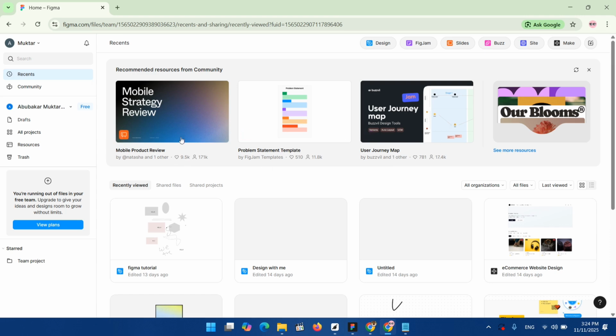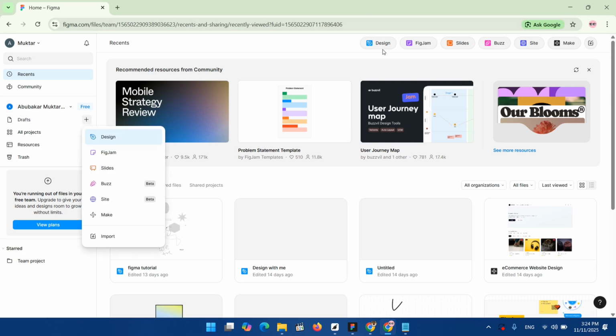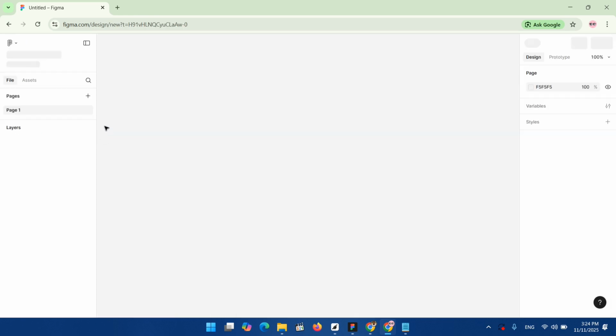So how do we create a new Figma design? Remember, we don't go to project, right? We're not collaborating, we're just designing. So we come up to this place where it says draft. We can click on the plus, or we can click on design. But let's go through this route. So click on draft, click on design, and then we are here, a new file, right?